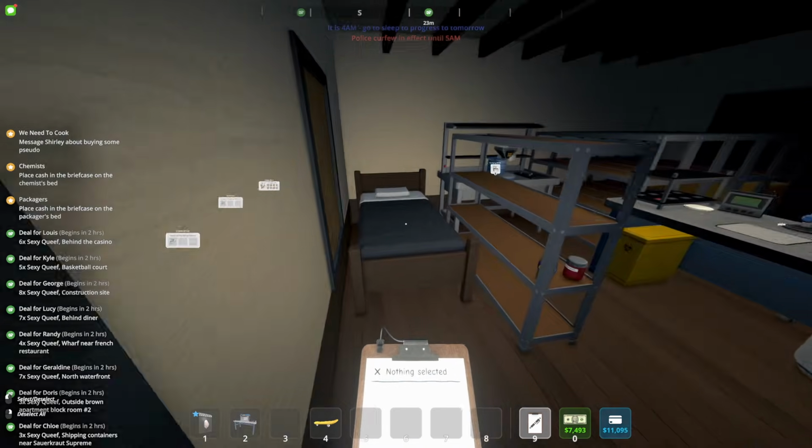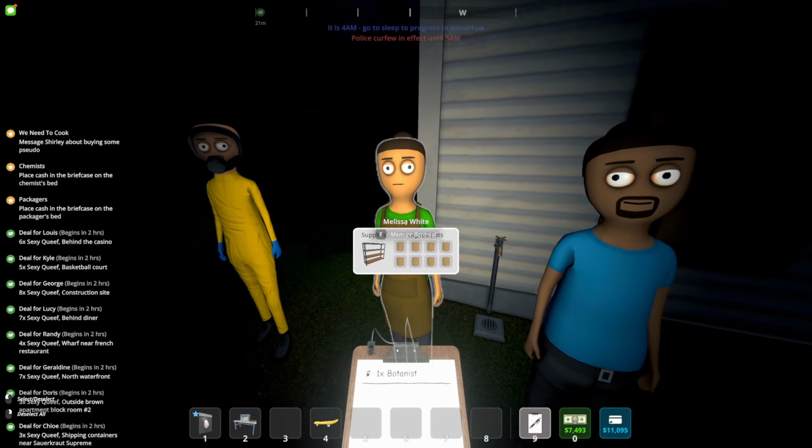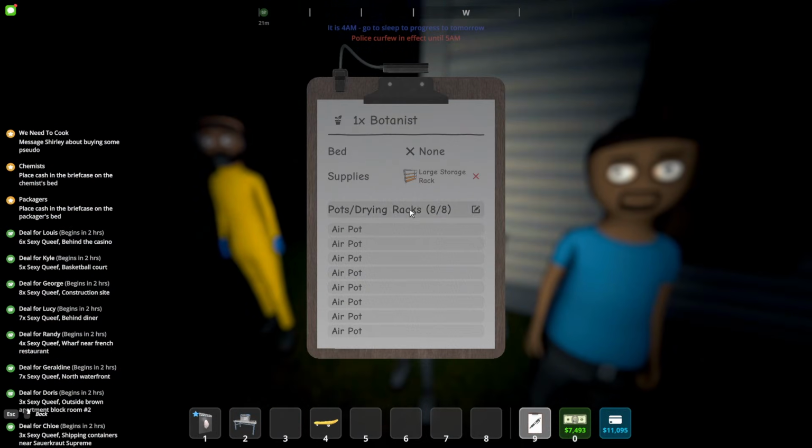You need to have a bed that's not being used by another employee. And you're going to go to an employee that you want to assign to a bed, and it says E to manage botanist, for example. You open up that menu. At the top, it says bed, none. You're going to click on the word none.